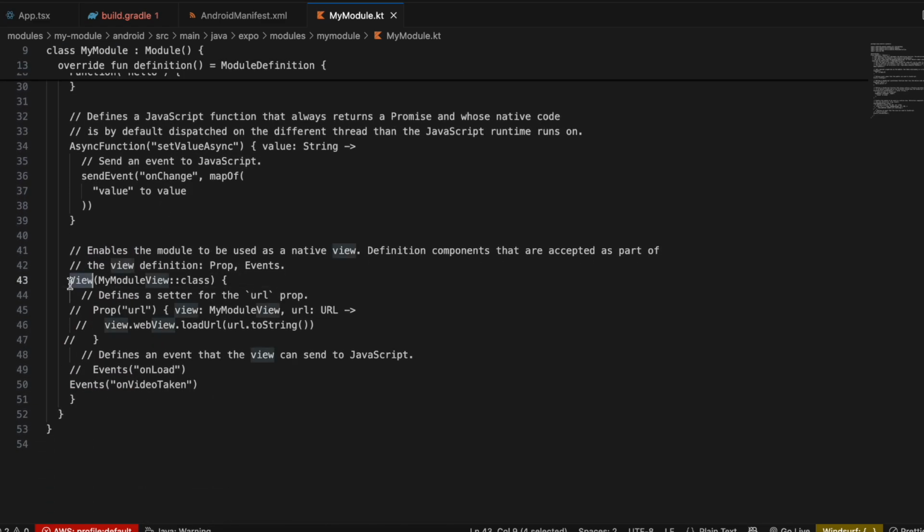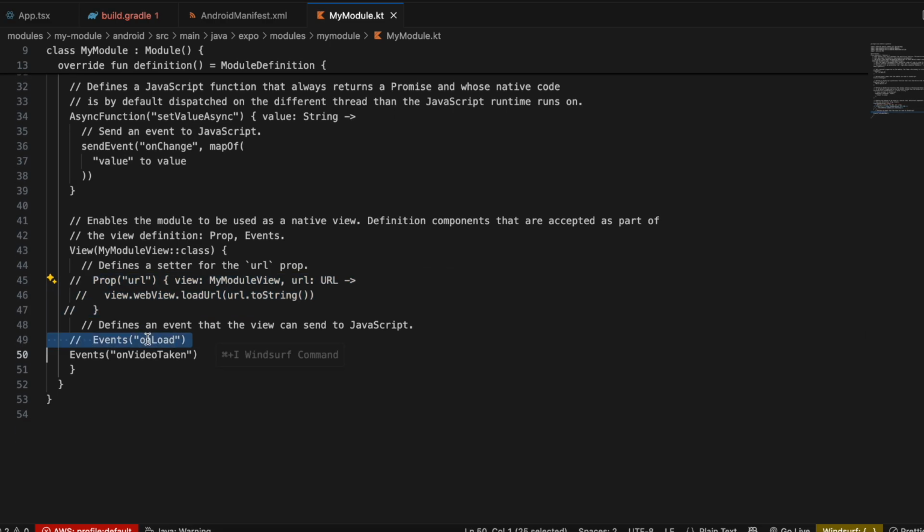So inside this particular view, what I have done is that I have commented this particular thing out. Double forward slash means commenting in Kotlin. Because we are not passing any URL prop to this particular view, it does not make any sense in our case. So I have commented this out, and here also I have commented this out, because in our case the event dispatcher name is on video taken, which we have written inside the TypeScript file, right? We are not using on load, so that's all I have changed over here as well.